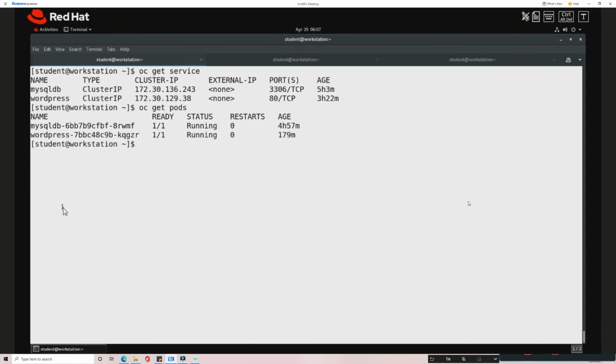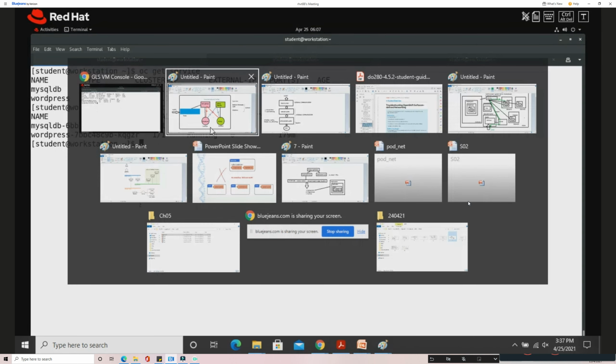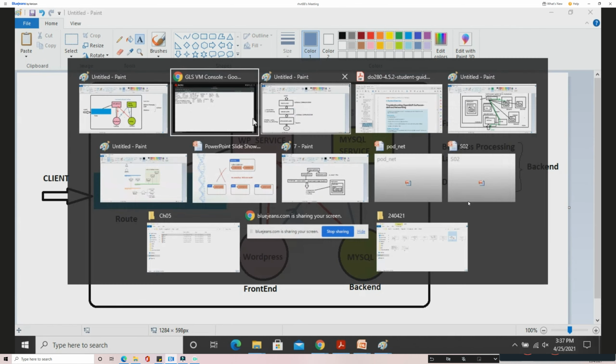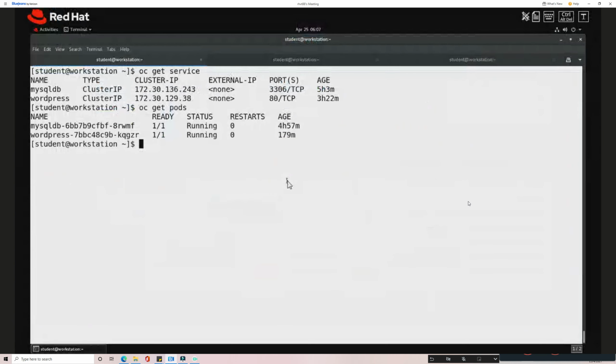Now I need to verify these things before integrating. What I will do is get into this MySQL application. From here, I will try to communicate to the WordPress through the service, not directly. Directly also can communicate, but through the service is what I require. And also this WordPress application is going to communicate to the MySQL through the MySQL service. So I want to verify that.